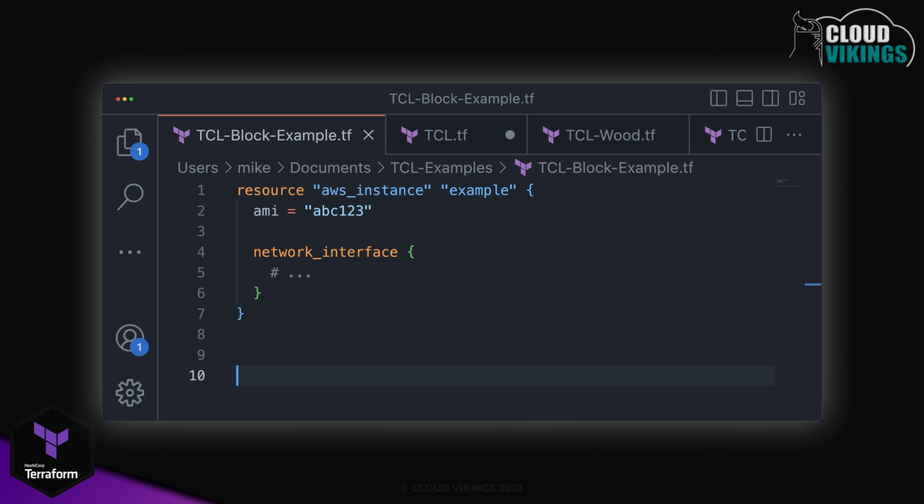As another example, we may want to define a specific storage configuration for the EBS volume for the instance, so we could have yet another block under the parent aws_instance resource block that provides the configuration attributes for the block storage device.